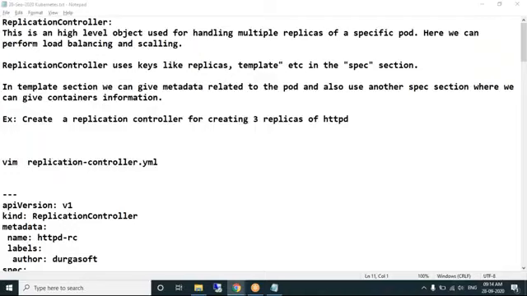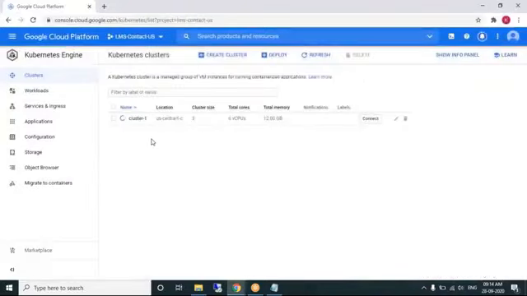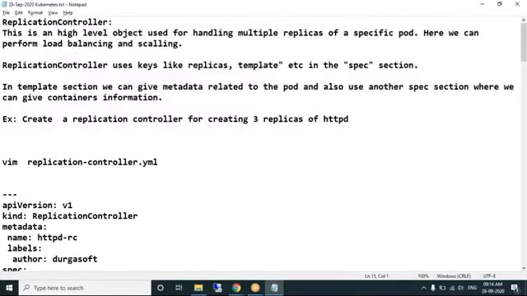Let's check whether our cluster is getting created. It's in the process of creating. Okay. Meanwhile, let us have a discussion about replication controller. We have learned about pod. Now we are learning about replication controller. It's a high level object. Pod is the lowest level of object, isn't it? The smallest component that Kubernetes can create is a pod. We already have learned that. On top of pod, we have one more component called replication controller.